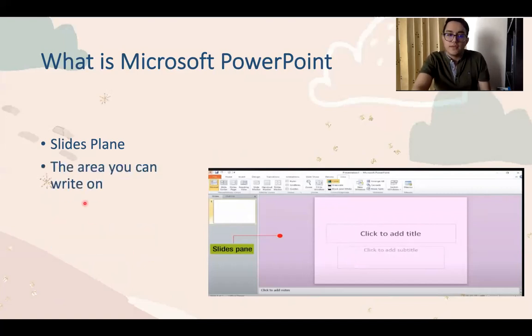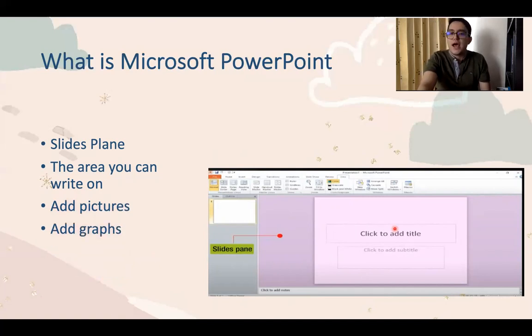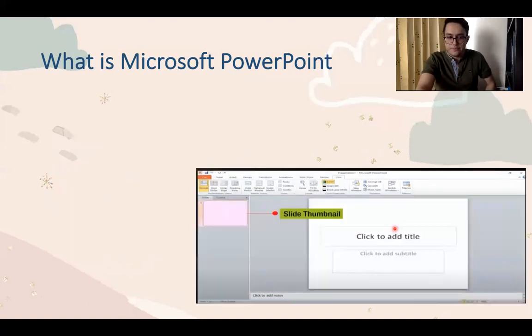Next, we have the area you can write on. This is basically the area you can write on and add pictures or add graphs. So you can add your information in these slide panes. All right, say it with me, slide pane.